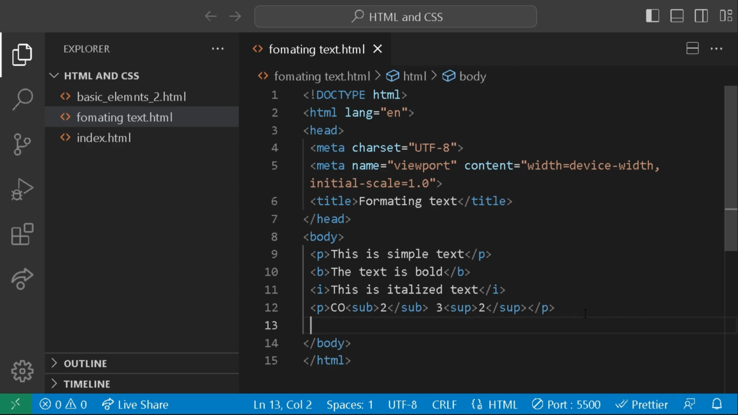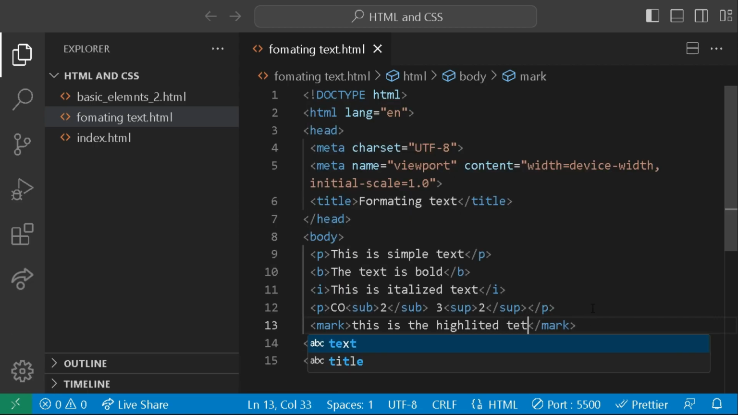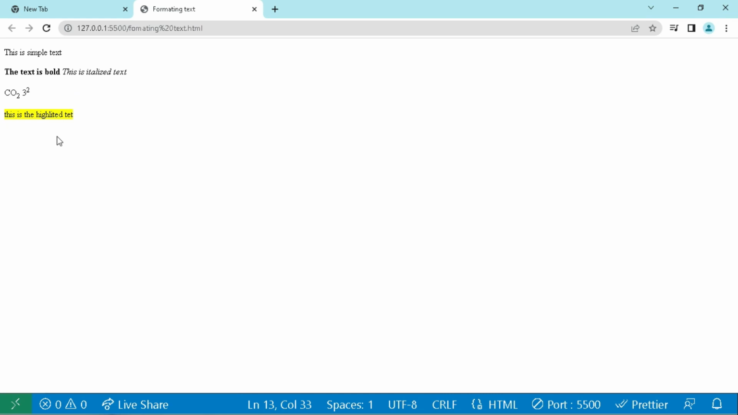So I'd write mark, and this is the highlighted text, whatever the spelling is. We are just practicing it. Right here you can see this is highlighted text.